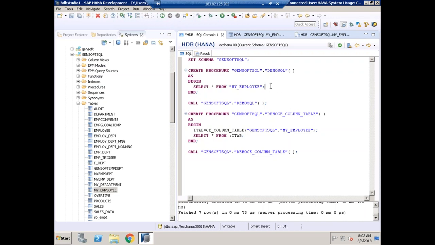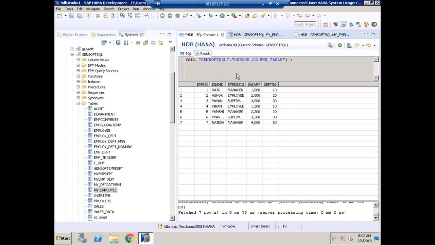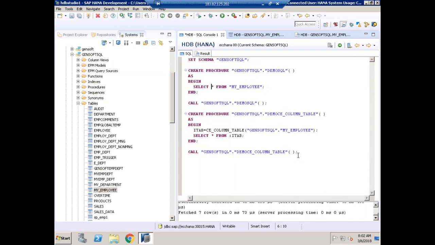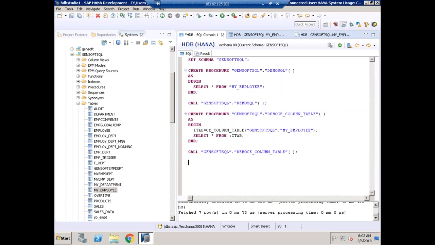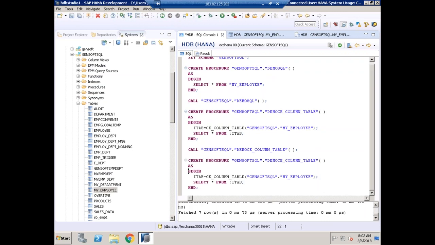Done. So here, if you want only specific columns, how do you do it? You'll say select employee number, employee name, and salary from the table. I can give the column names. So here also, if you want that kind of functionality, let me create a new procedure. I'll give the procedure name as create procedure gens of SQL demo C underscore column table underscore something specific underscore columns. Okay, here you see the syntax.